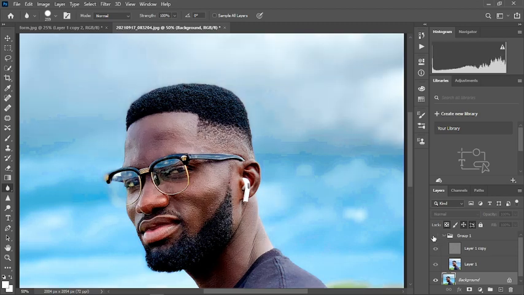So this is the original one, and then this is the after, and this is after everything. In frequency separation, just as the meaning of frequency depicts, it is the number of complete oscillations per second. So the more the frequency, the more you see the texture well. And then the high frequency is for the texture, and the low frequency is for the color.